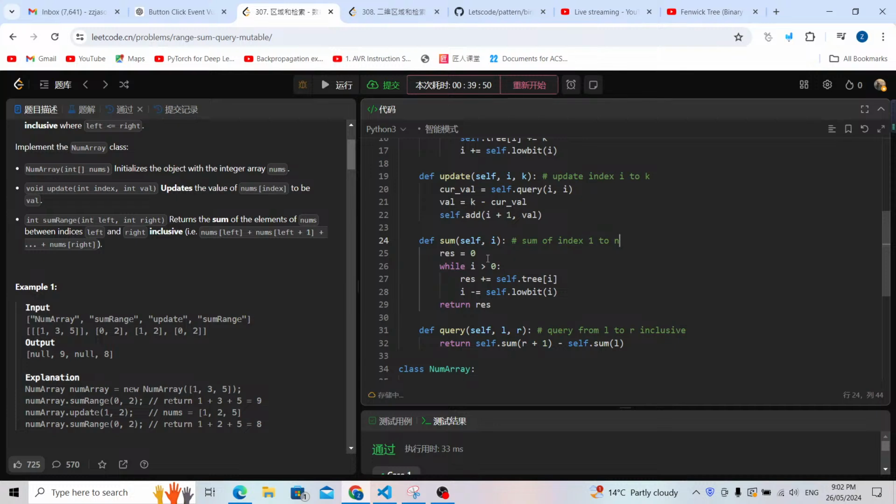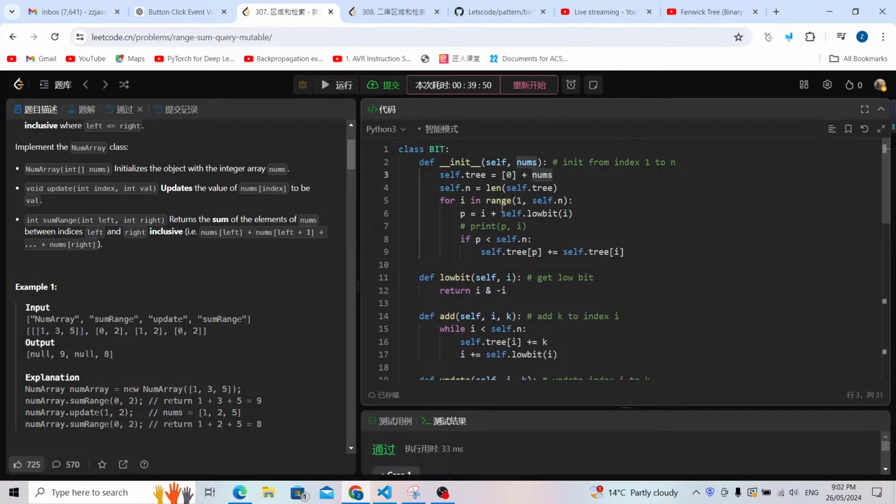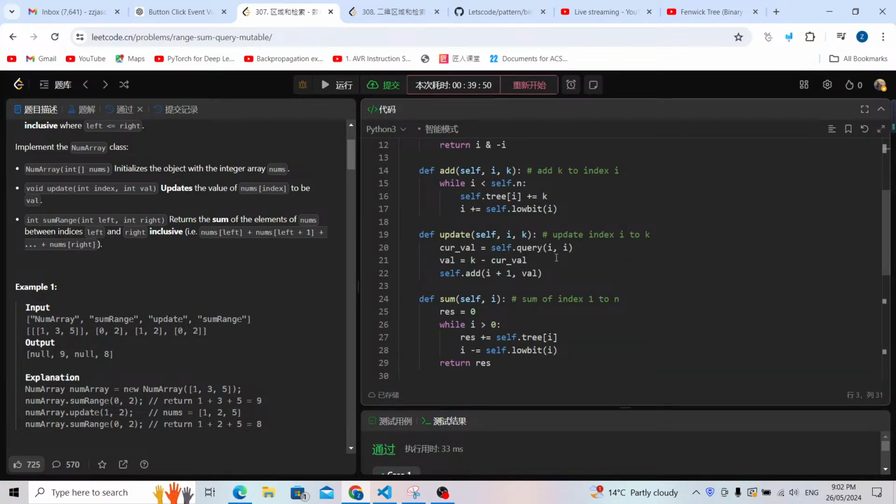Now, if we understand all about that, this query and update is useful for the query and update operations, because a lot of problems don't actually ask you for the sum. Normally they ask you from index 0 to index i. But for the binary index tree, this sum is from index 1 to index n, because this is according to the design. This is going to be much easier to write the code.